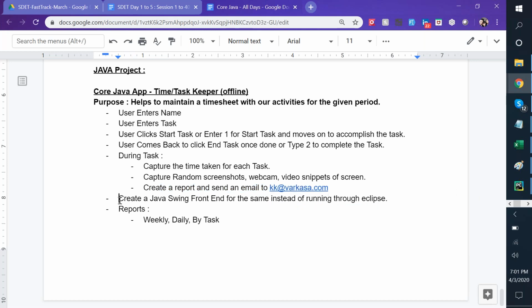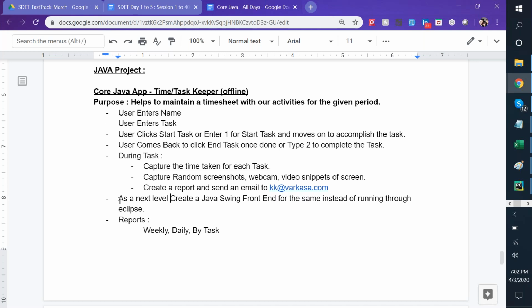And once we're done with that, as the next level, create a Java Swing frontend. I'll try and show you how the Java Swing frontend works in one of the sessions, but experiment with it. It's very easy to work with, team. Just see what it is. Reports: generate weekly, daily, or by-task reports.